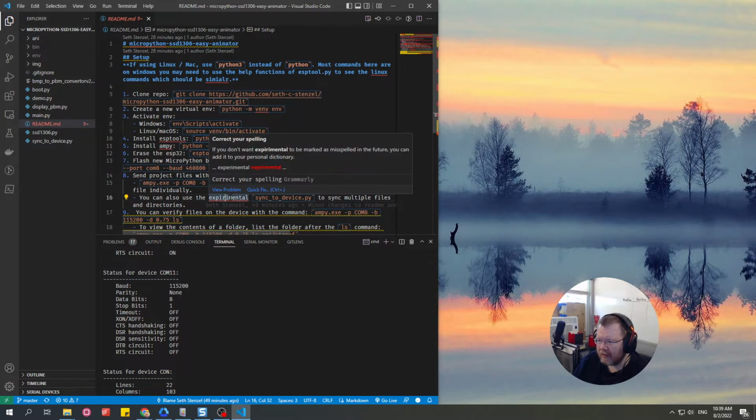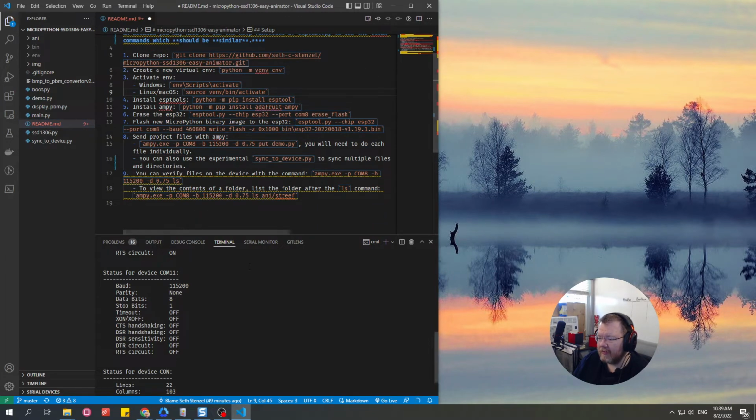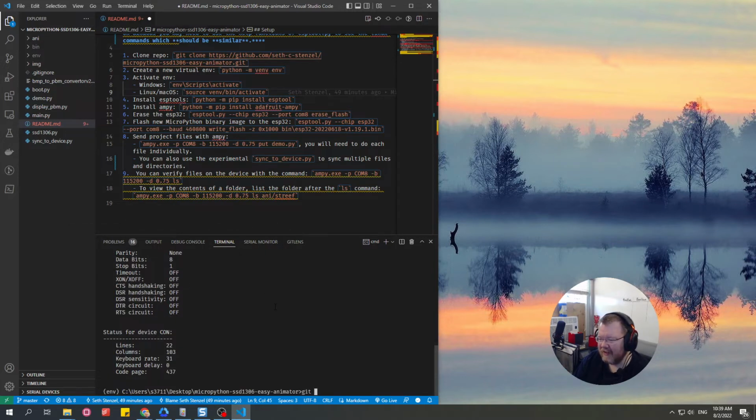Apparently, I can't spell the word experimental. That's shameful. Jeez, you can tell I wrote this in the middle of the night. We'll have to put those commits to there right now.